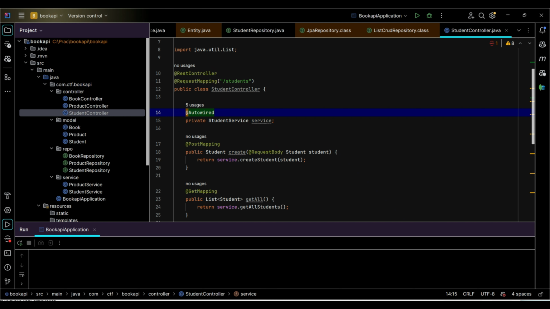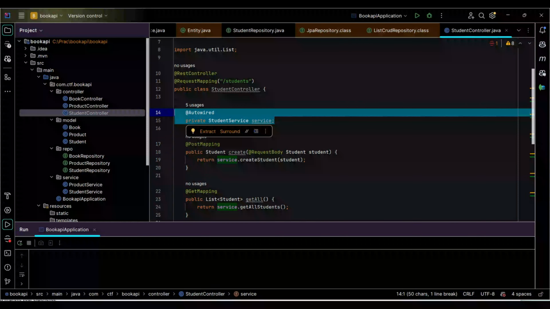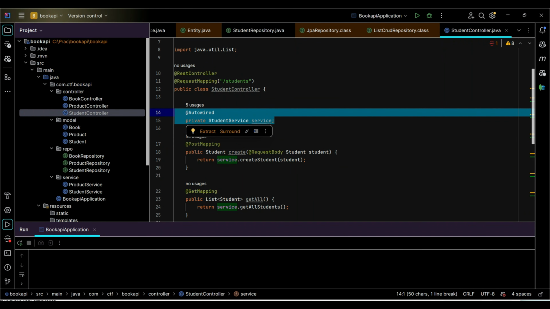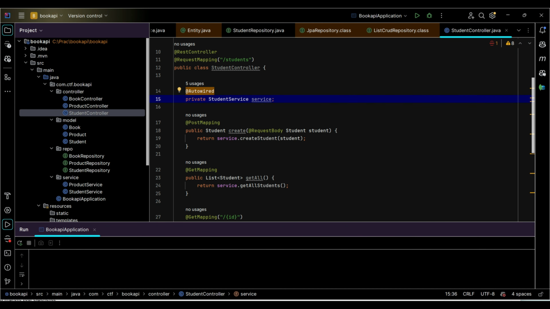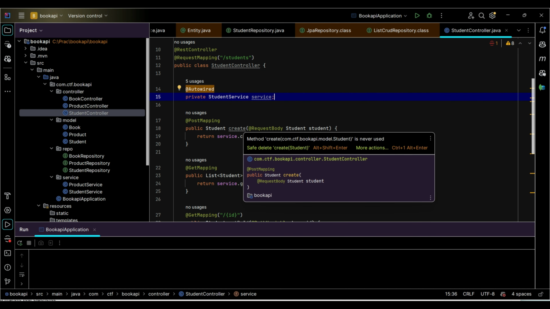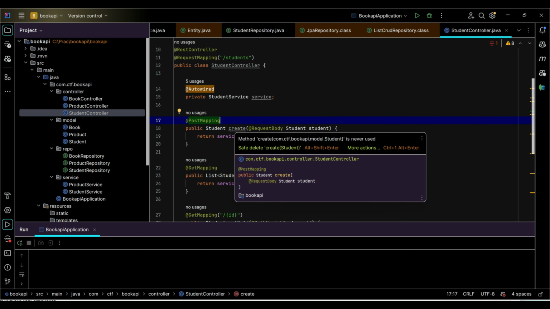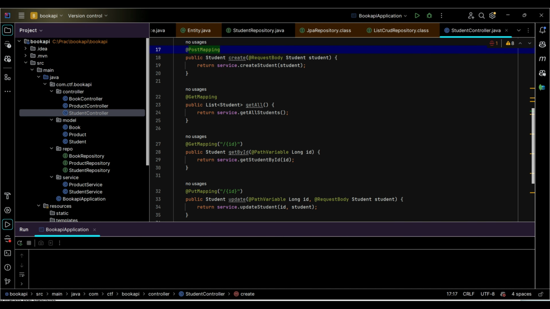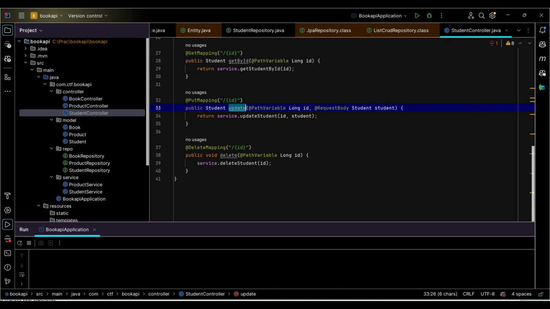Under this I have added the service. As I told you in the start, the request lands on the controller, the controller goes to the service, the service goes to the repository, and the repository goes to the database. So we have looked from the book model and student model till this particular controller, so we are looking at it in reverse. All the methods which you looked at in the service are called over here. Create is called over here, we'll look into each one of them, and then get all, get by id, update, and delete.